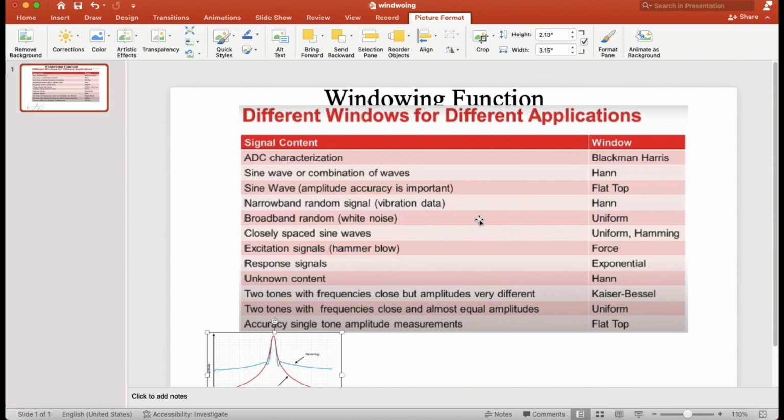Then you have the Hanning window for narrowband signals. For broadband, you have a uniform or rectangular window. Remember when we said that when you have a broadband signal with a lot of frequency content, you want to look at a uniform or rectangular window. For closely spaced sinusoidal waves, you want to use the Hamming window. And then there are some other windows, like the response of an exponential, or two tones close in frequency but with different amplitudes. The basic idea is that it depends on what type of application you have.